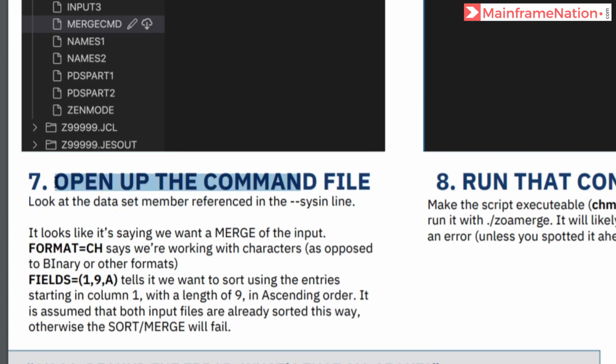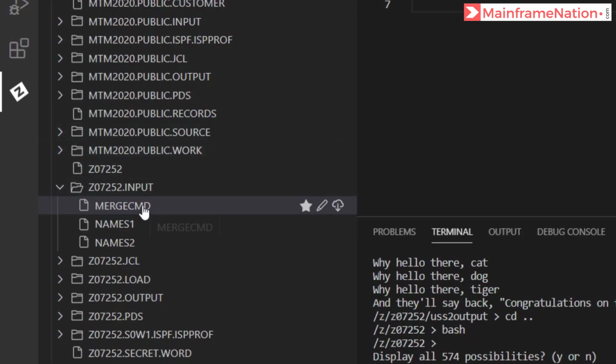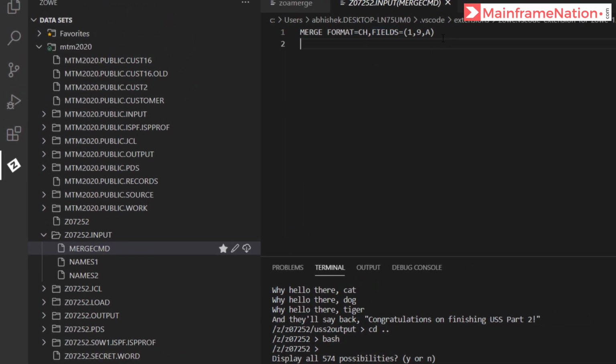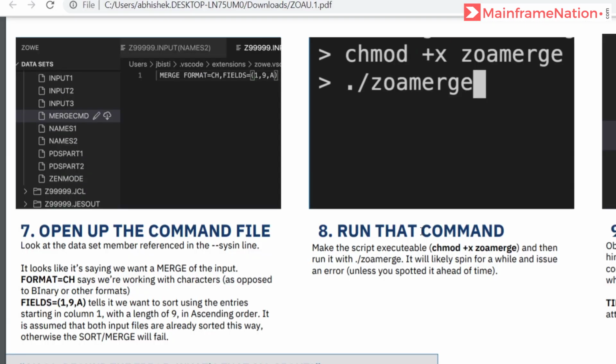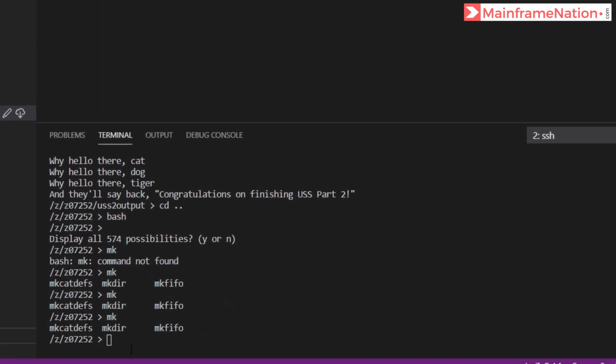It is asking us to open the merge command member and see what is inside. So here is merge command and this is the content inside it. Now we have to run this file. This is the command that we have to give: chmod +x ZOA MERGE, and then run it by giving ./ZOA MERGE.